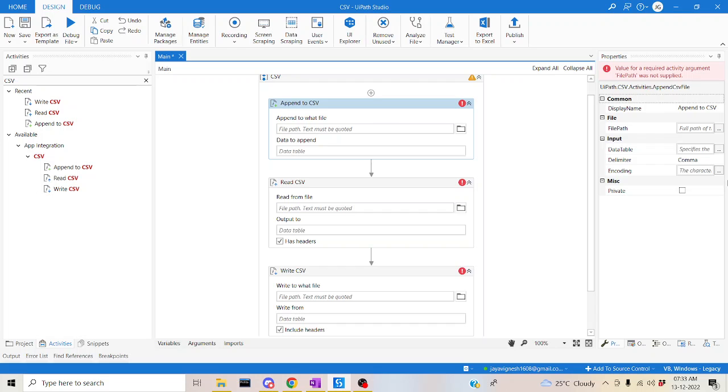So even append CSV has the input as a data table, read CSV a data table, and write CSV a data table. What it actually means is that the CSV operation will take only a data table as input. This is similar to Excel, but in Excel we can insert string values into a particular column. Those actions we can perform in Excel or in a workbook, but in CSV we can work only with data tables.